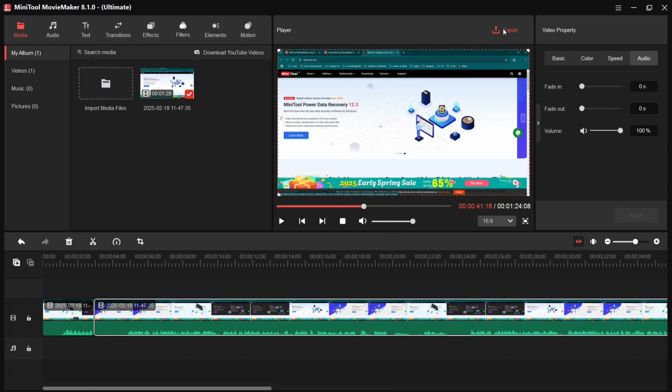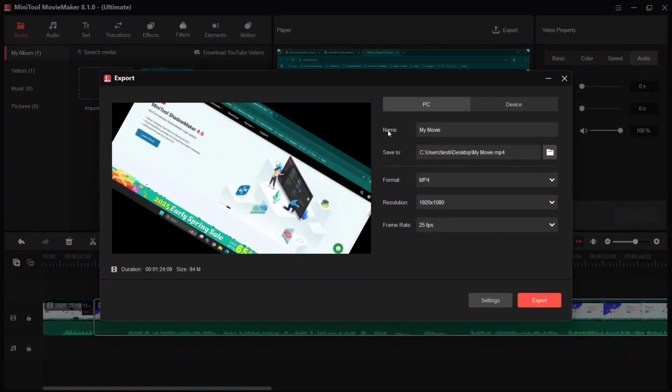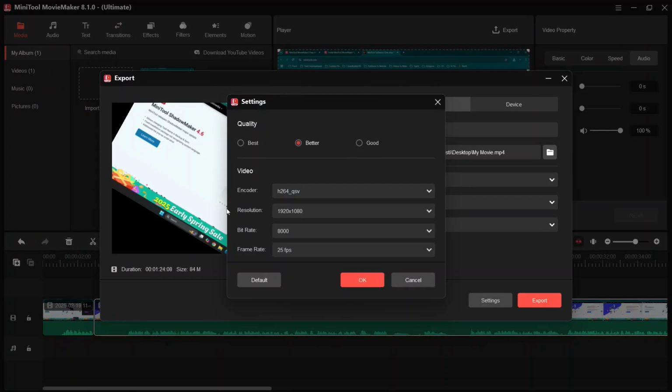And once you're finished, you can click export here and you'll get this export menu. So you can export, you can name it, choose your location to save it. You can choose your file format and select from these. You have your resolution here that you can choose from, and then your frame rate, as you can see as well. You have a settings menu for additional settings if you're interested, and you can see what those are here.